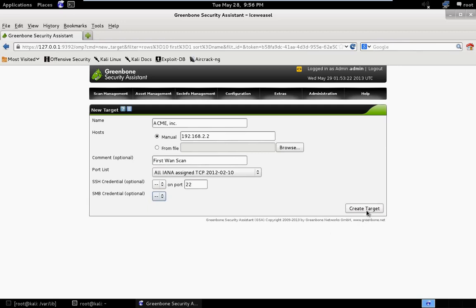So you want to create a target. Now, you have your company name in there, you have your IP address or a set of IP addresses, you have your comment, and your port list of what ports you want to scan. So click create target.